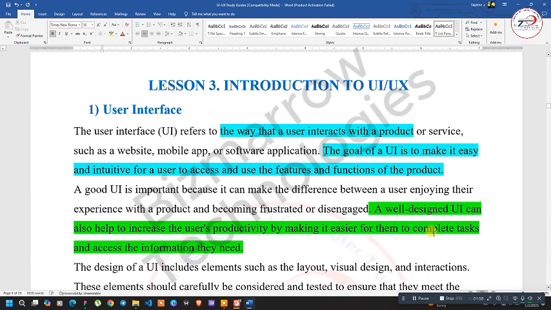Now, any particular thing you're trying to do and you find it easy for you to actually do what you want to do and go out of that particular interface, just make sure it has a good UI. The goal of a UI is to make it easy and intuitive for users to access and use the features and functions of a product. So, the goal of a UI is to make it easy for users to access and use the features and functions of the product. All right.